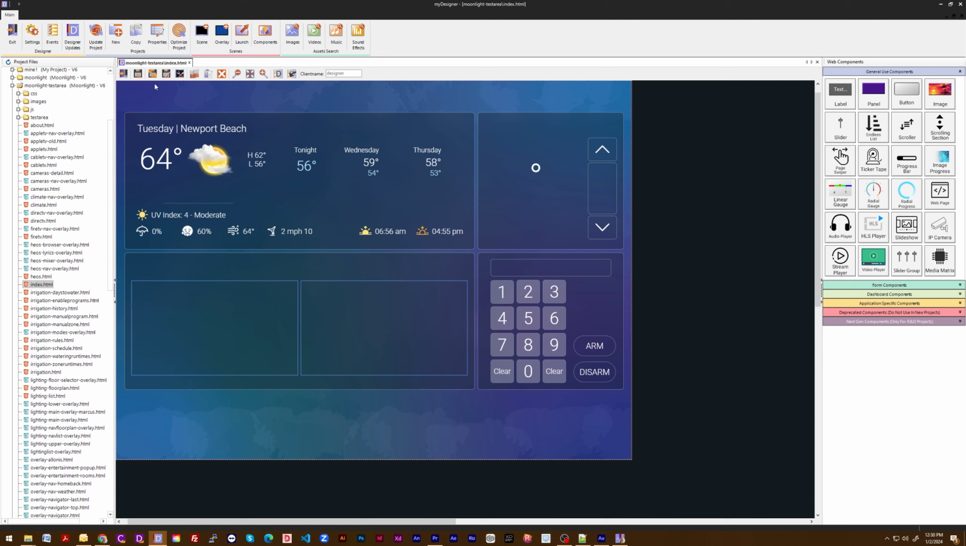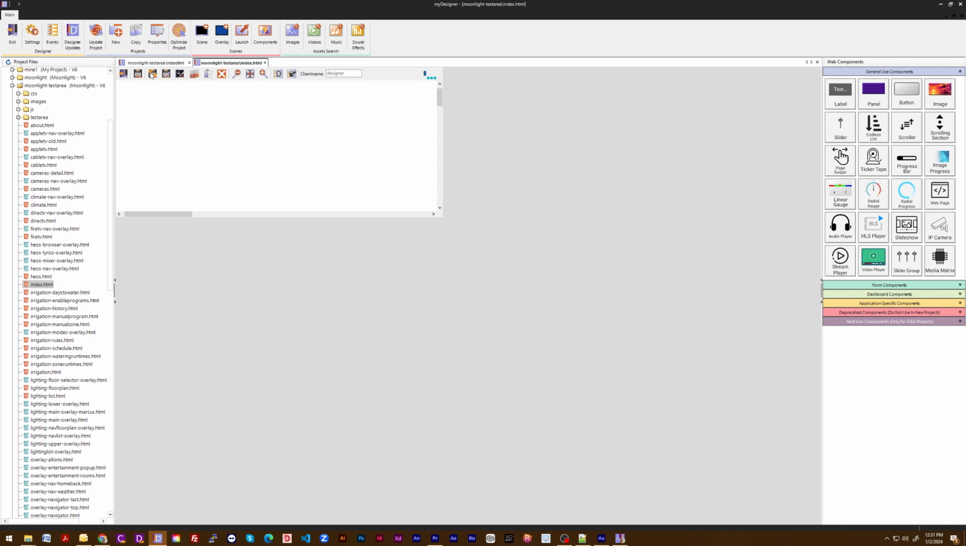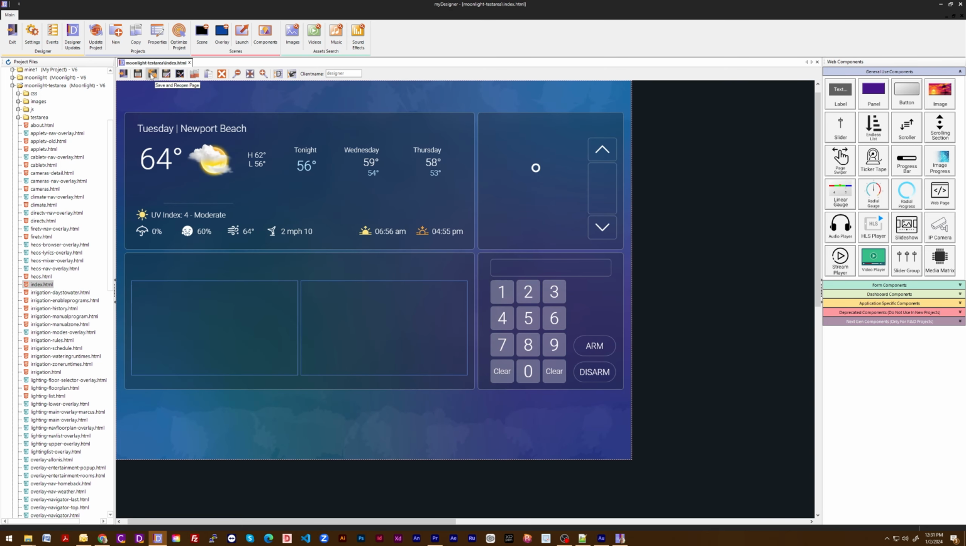Next to the Save icon is another Save icon with arrows going around it in a circular motion. This icon does the same thing as the Save icon, although it refreshes the page at the same time. This way you can see all the changes applied to the page. Sometimes just saving the file will not necessarily show all the changes you've made. This is why the Save Refresh Page icon was created.